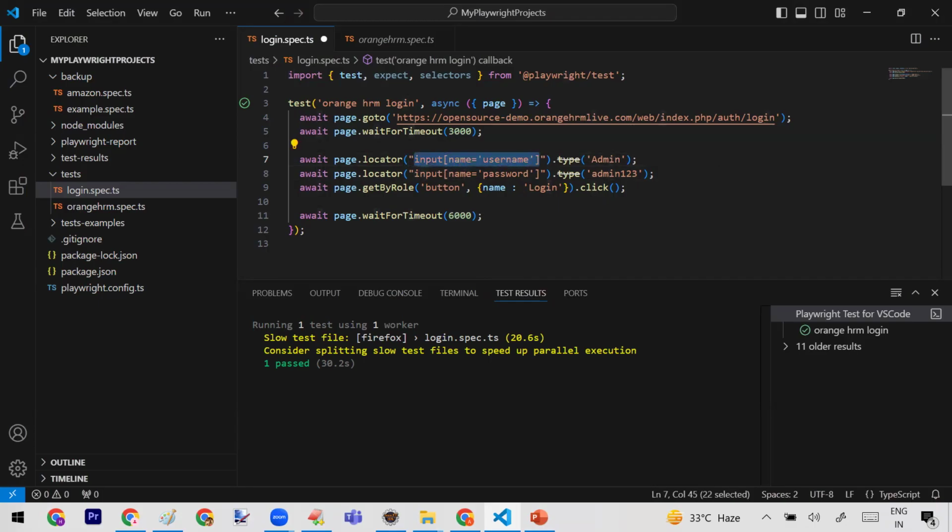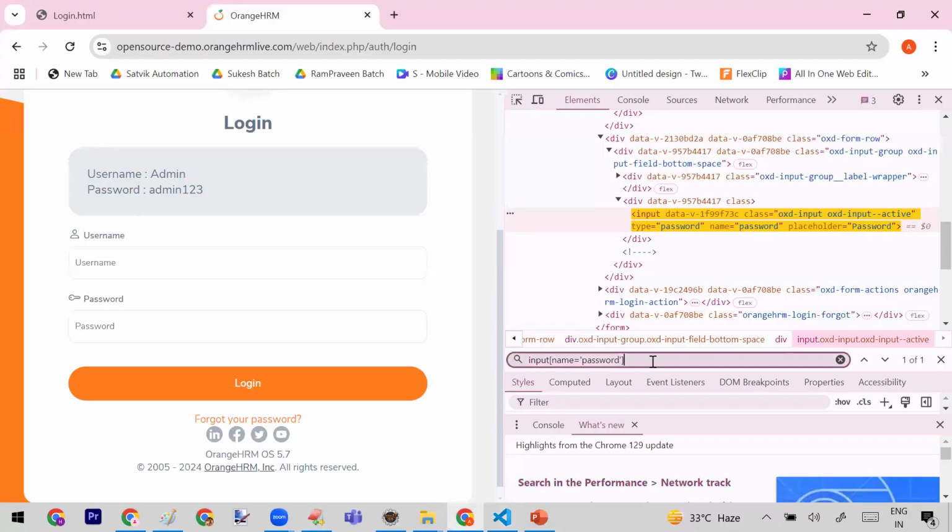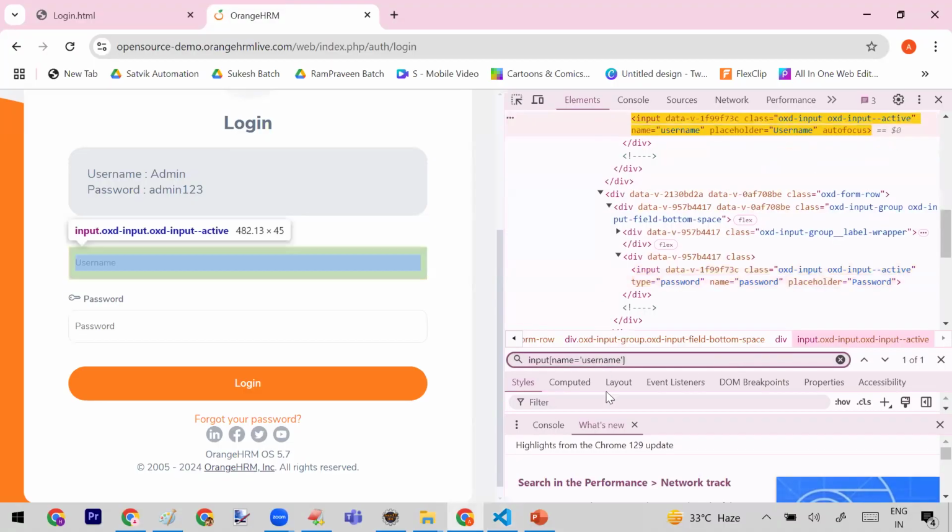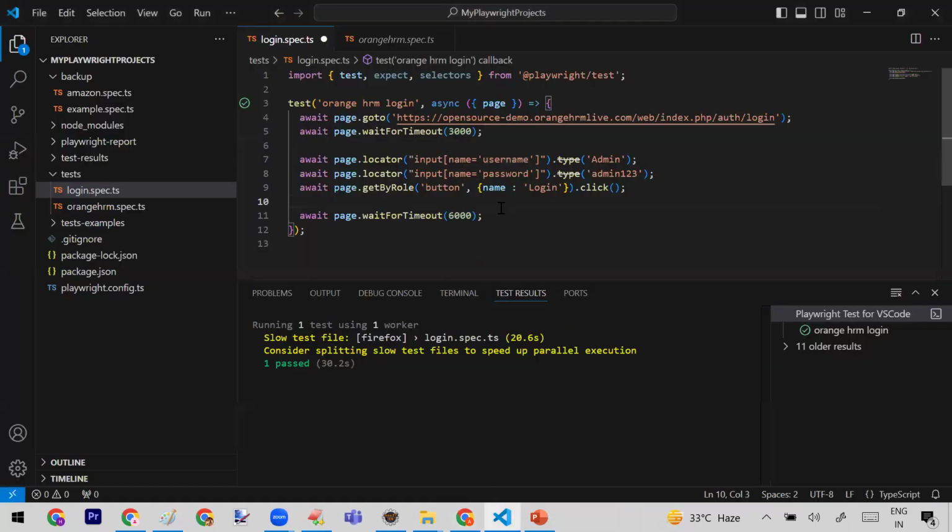If you want to see, let me go and verify it here. Let me put it here. This one. Now you can see it is identifying the username. It means the only difference is that the syntax of CSS and XPath is different here. So I updated it here. Now let me run the code here.